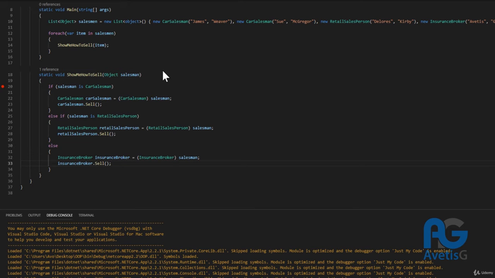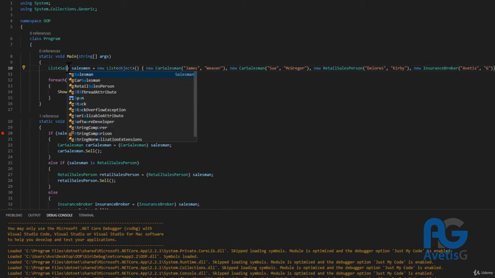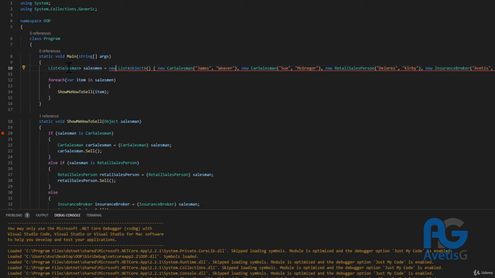Now let's use dynamic polymorphism to solve our problem. What I will do is change the object type into salesman. So let's go ahead. Now we'll change this to salesman. And I will also change this to salesman. See, it still works.